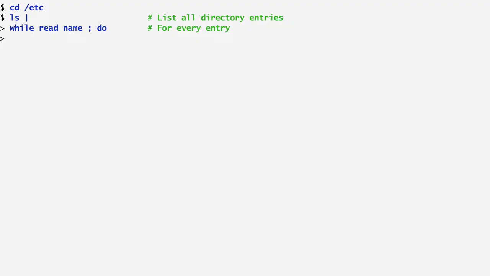Then, for each file name, I test with an if command if it is a regular readable file, passing the -f option to check if it's a regular file, the -a option for and, and the -r option to check if it's readable.